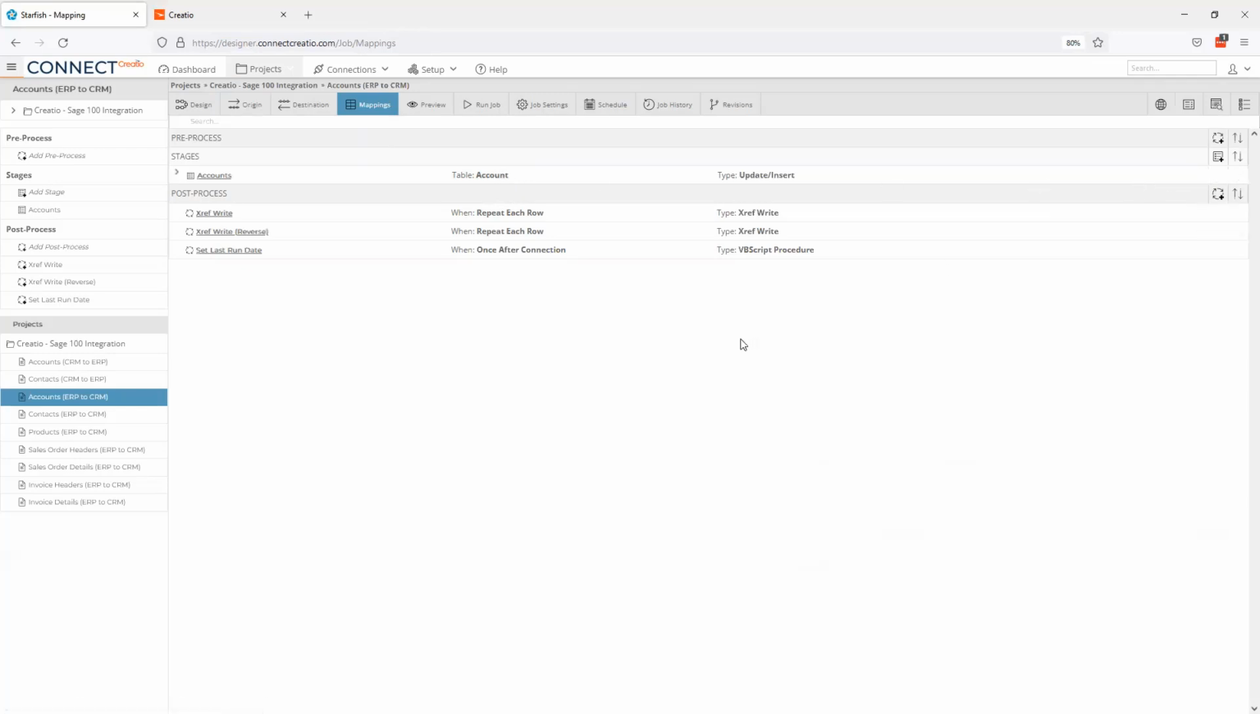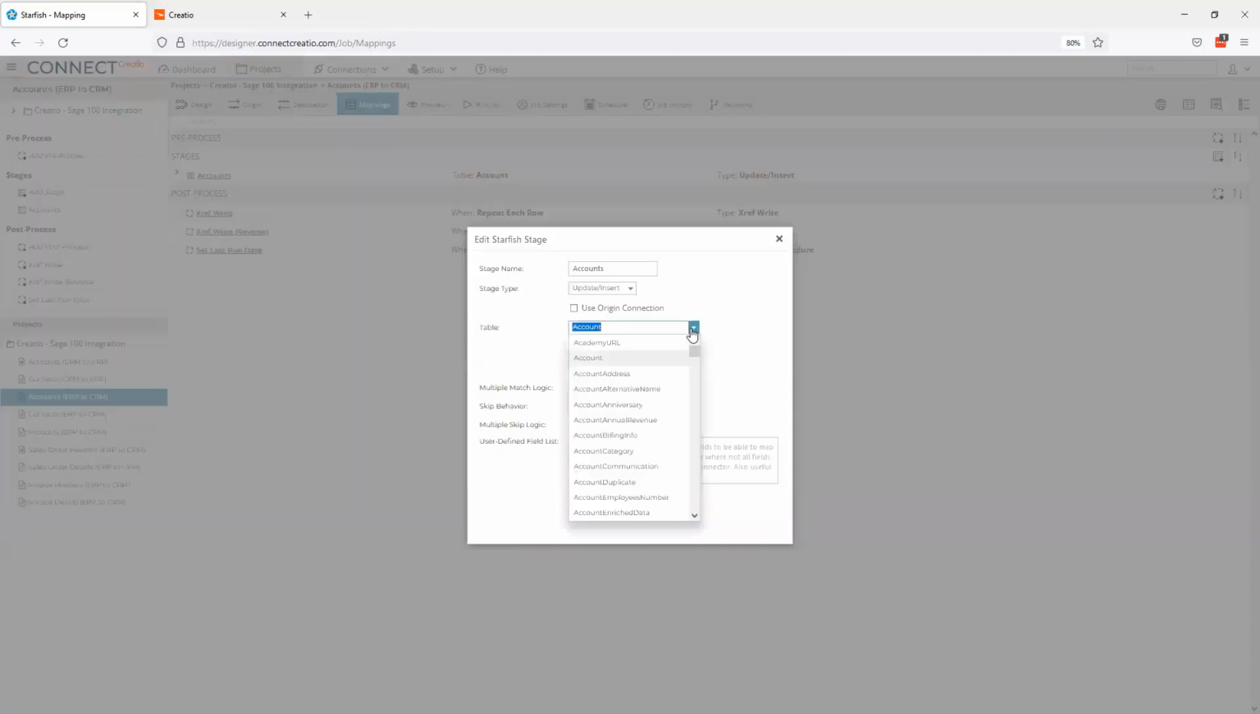And here again, I'll open up the settings. You'll be able to choose from a list of all of the Creatio tables. So again, you don't have to know exactly what the table names are, and you can write data to any table inside of Creatio, including any custom sections or details that you've created.